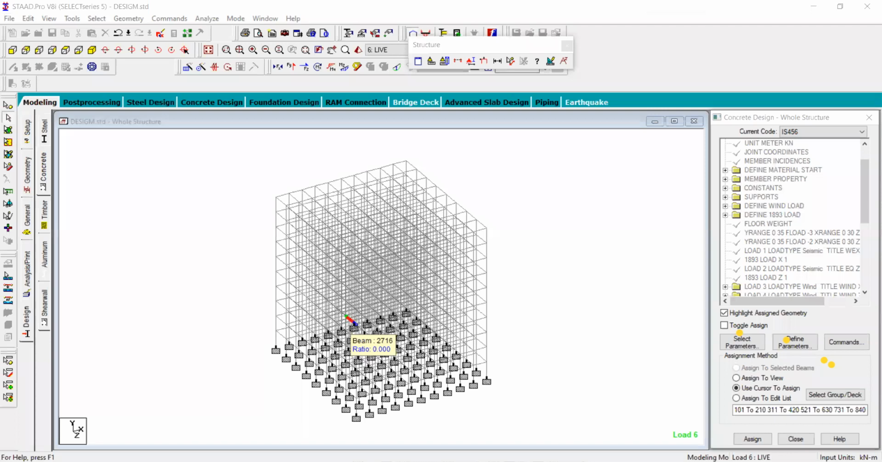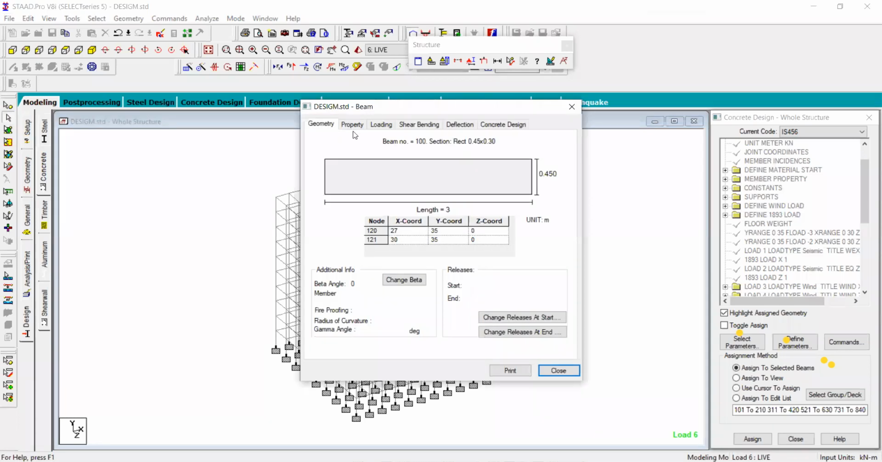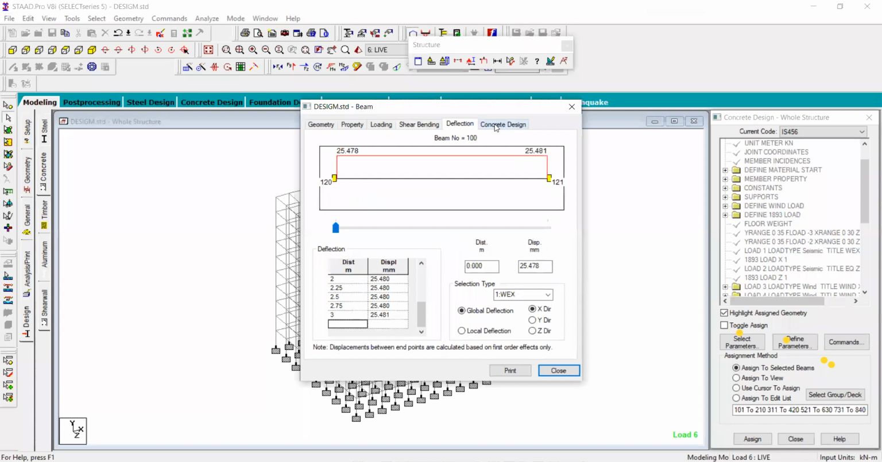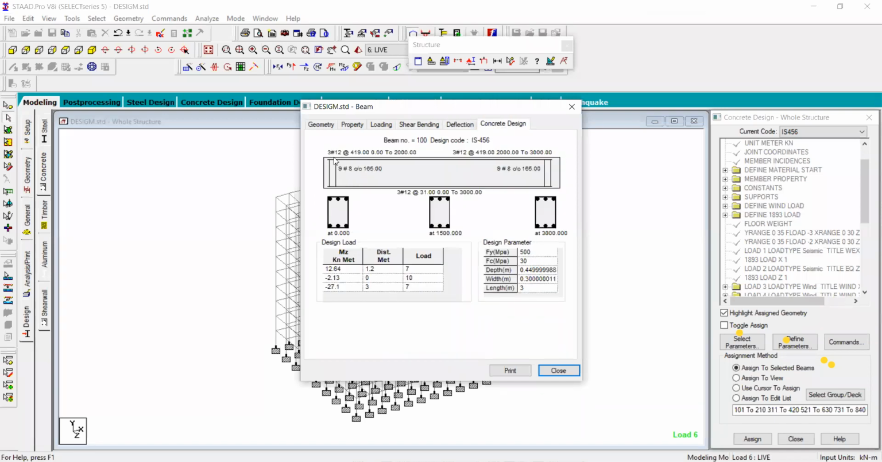You can see what the reinforcement will be, etc. This is the analysis, and this one is the design, like what the top reinforcement and the bottom reinforcement will be, what the shear reinforcement will be, etc. You can see this by clicking here also, to see the design. Just click on this one, it gives the geometry, property, loading, deflection, and concrete design. In this one, you can see 3 bars of 12 mm on the top side, 3 bars on the bottom side also, and the shear reinforcement is equal to 165, etc.